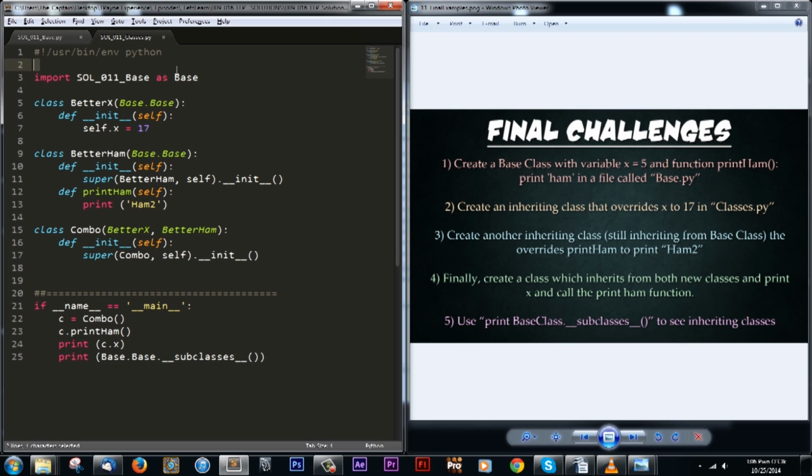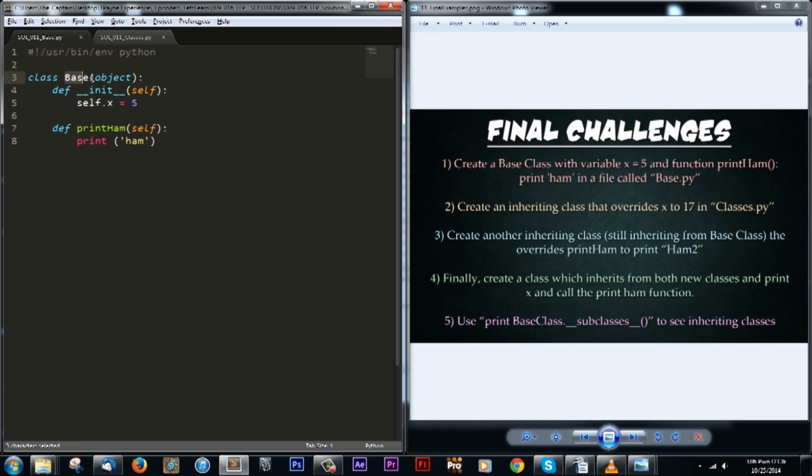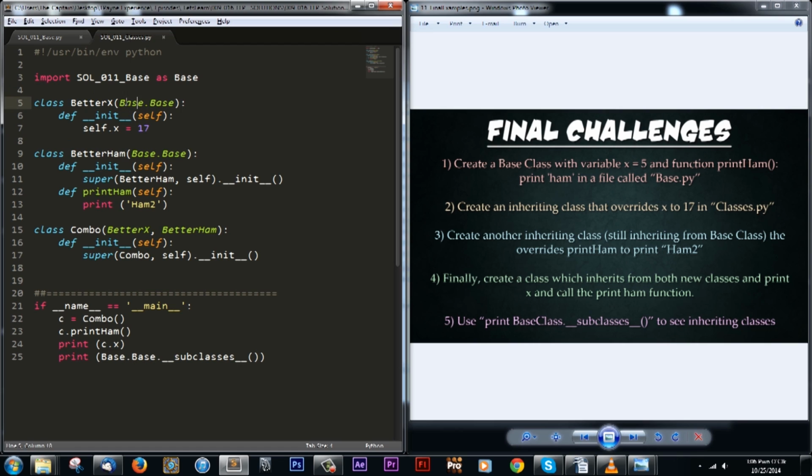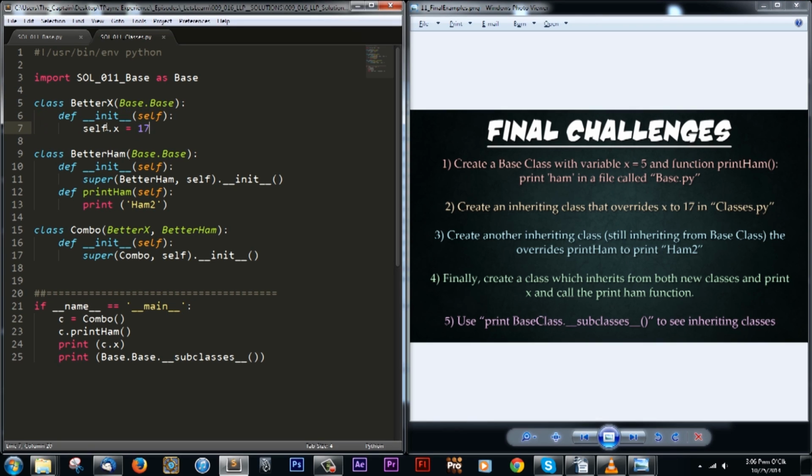So first we import it as base. And then since there's a class within there called base, it's going to be base.base to inherit from it. Okay, and then we just create the constructor. We override the value of x to be 17 instead. And then we're good. Part 3 says create another inheriting class, still inheriting from the base class, that overrides the printham function to print ham2.